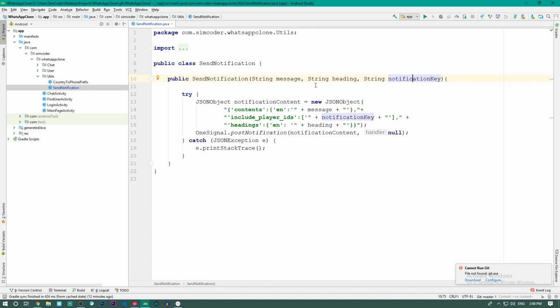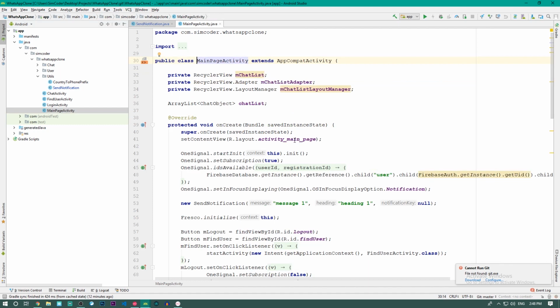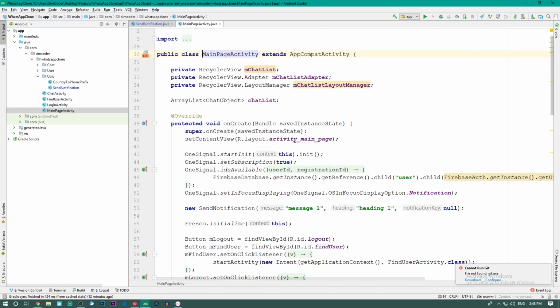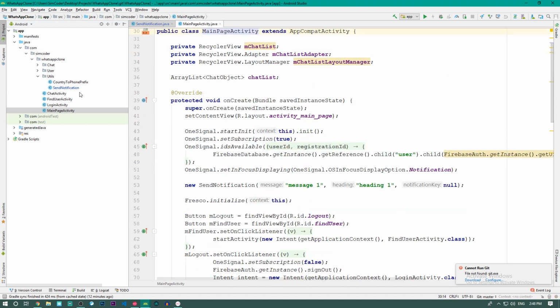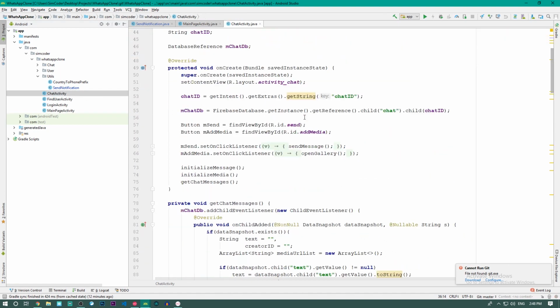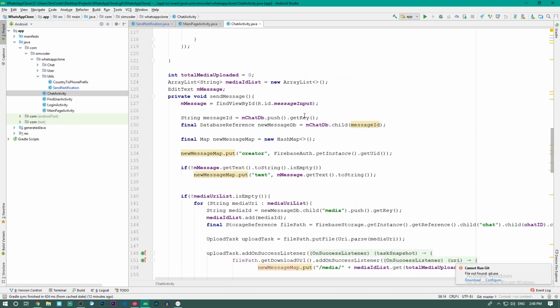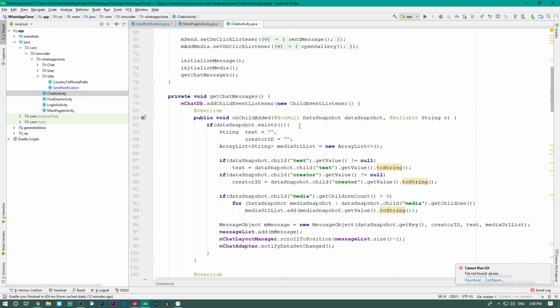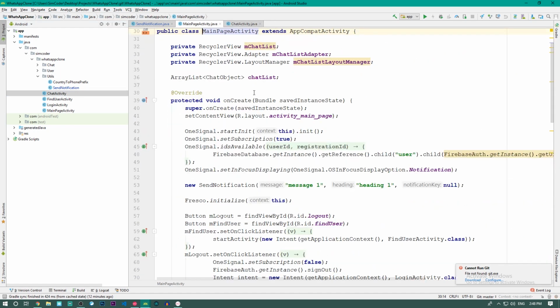But there's a lot of things that you have to do. And the reason is because if we go into the main page activity, which is where we list the chats that we have, and we go into our chat activity, for example, we aren't getting the data on the users anywhere. And that's what we have to do. So we will have to change the code a bit in order to accommodate for this.